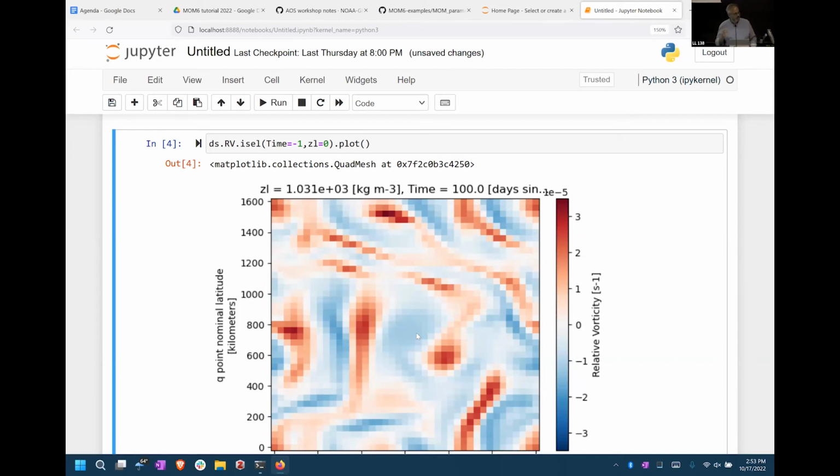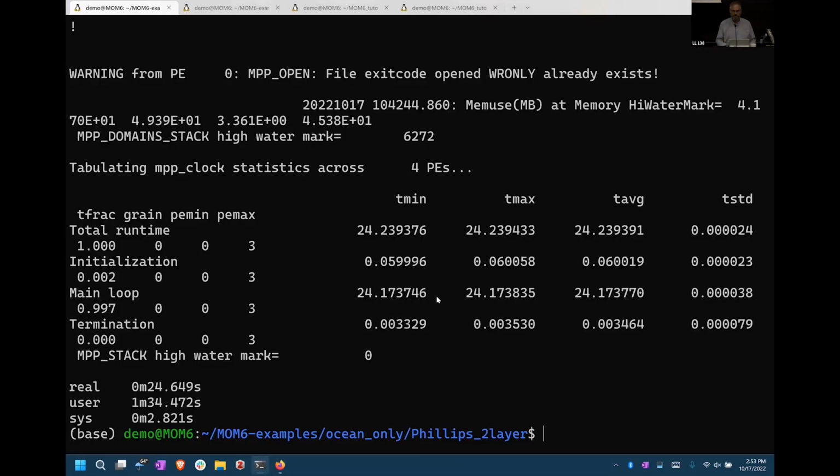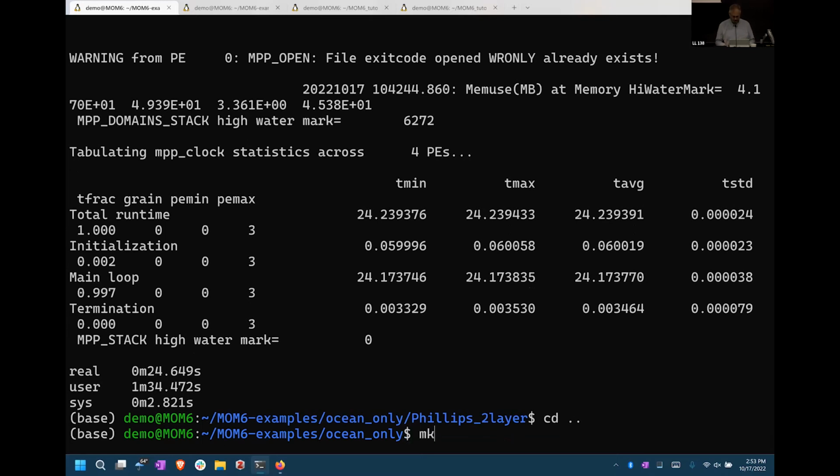Now, there's one last thing I haven't got time to go through, which I really want to advocate for. Let's say that you've spent some time developing this experiment and you're very happy with it. The last thing you should do is do it where I've just done it. We've just done this in Ocean Phillips 2-layer, because we wanted to show you how you go through this process. But in fact, what you should have done is make a new directory that describes your experiment. And this experiment was called the Fred experiment.